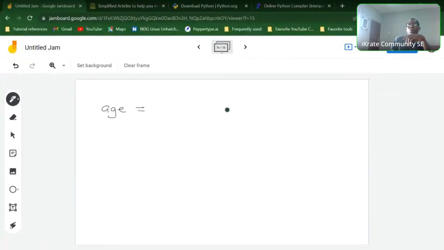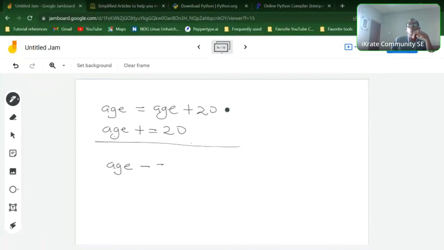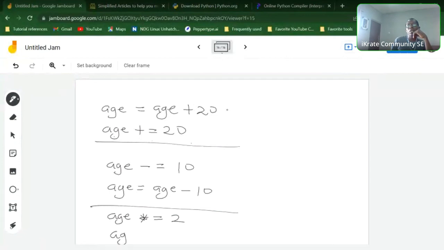So instead of doing age plus 20, you can write it as age plus equal to 20. So anytime you see something of this nature, all that is saying is that age is equal to age plus 20. In the same way, we can have age minus equal to 10. And what this means is that age is equal to age minus 10. In the same way, we can have age times equal to 2. And what this means is that age is equal to age times 2.